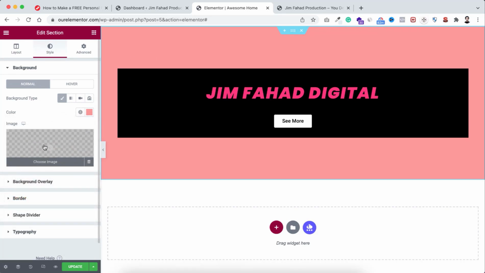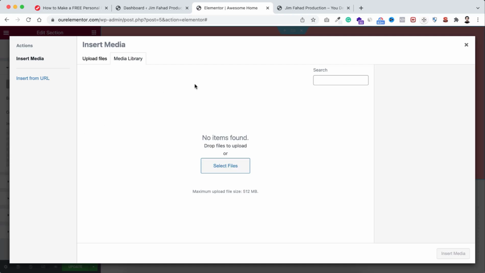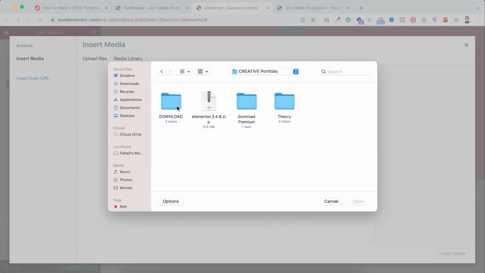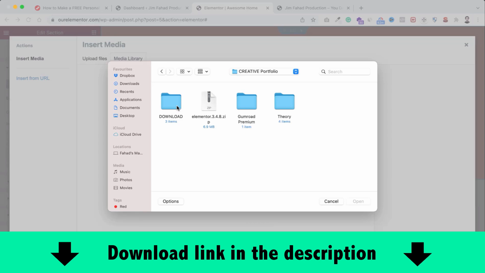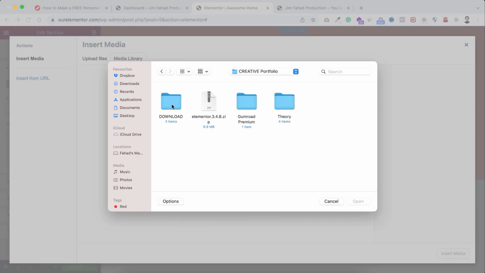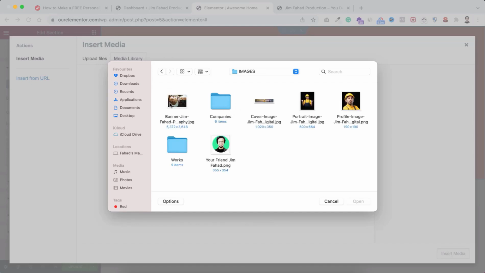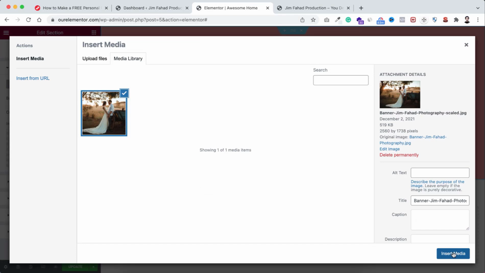So from here, click on this choose image. Then here you can upload any image from your computer. So I'm clicking here on select files. By the way, you will get all the images and some section templates from the description link, because in the description I will provide you all of this. So after downloading, you will get this download folder, and inside this download folder you will get two more folders. One says images and another says templates. Okay, for now I'm going inside this images folder and just taking a random image, this one. Click on open.